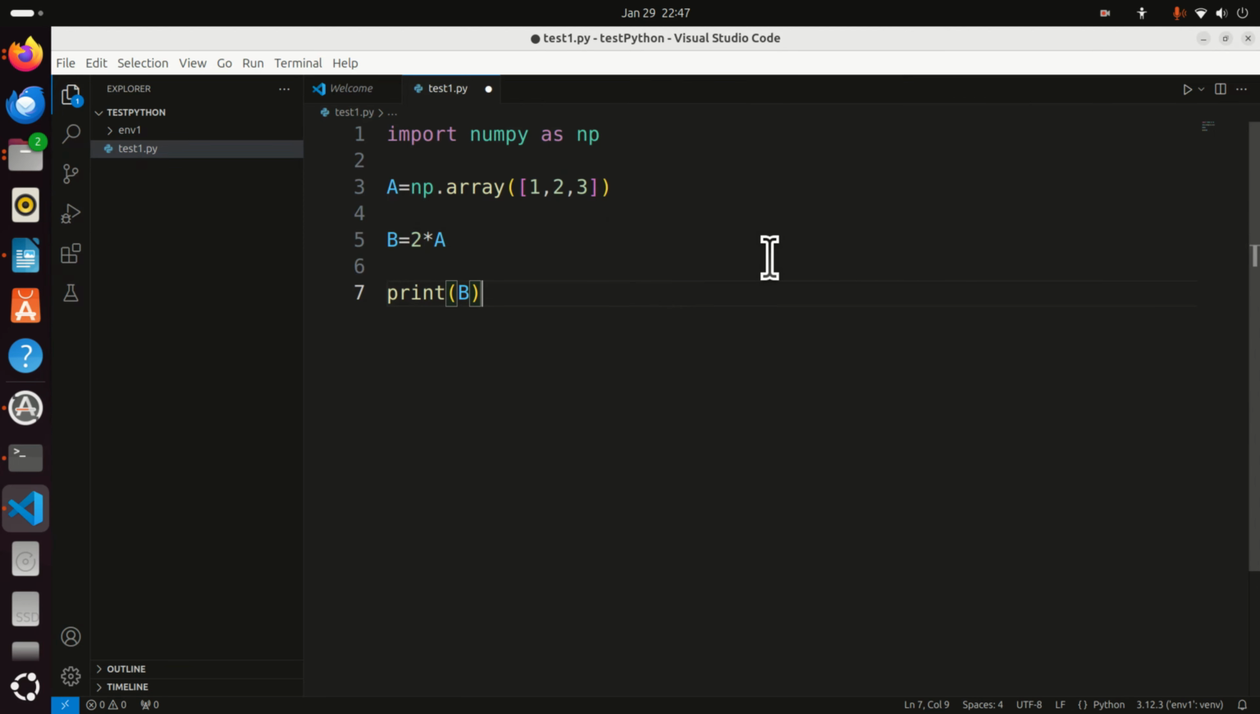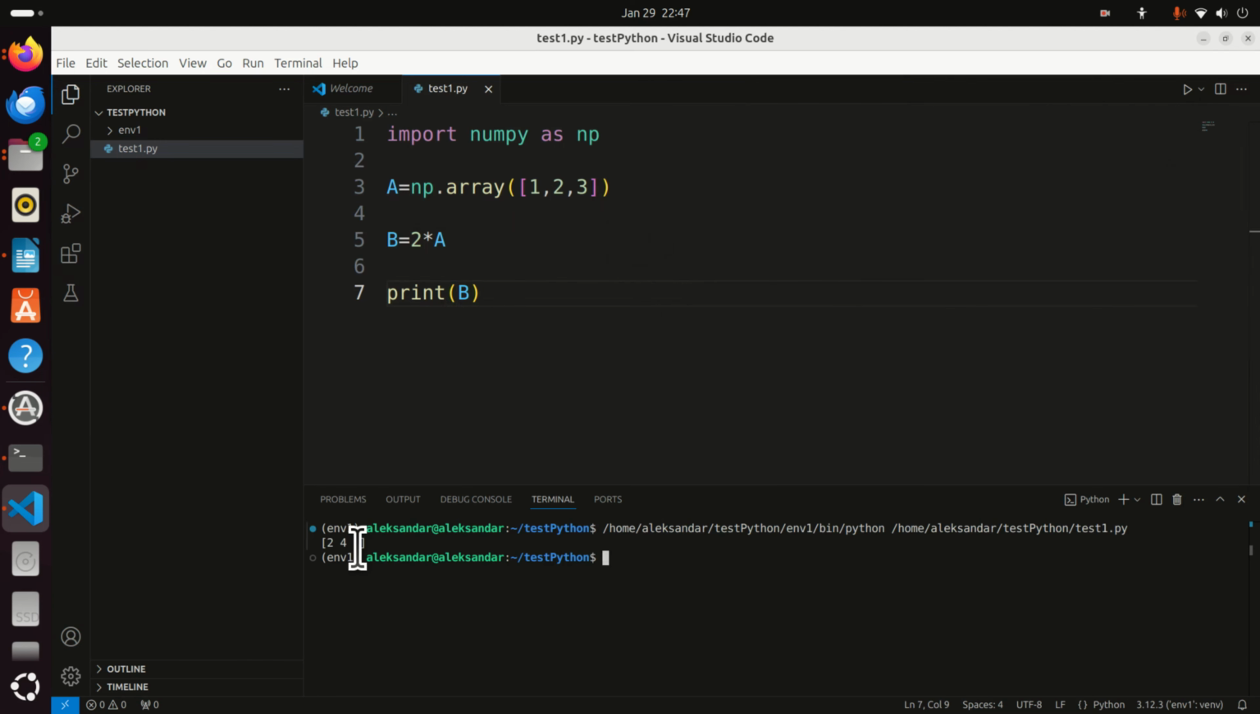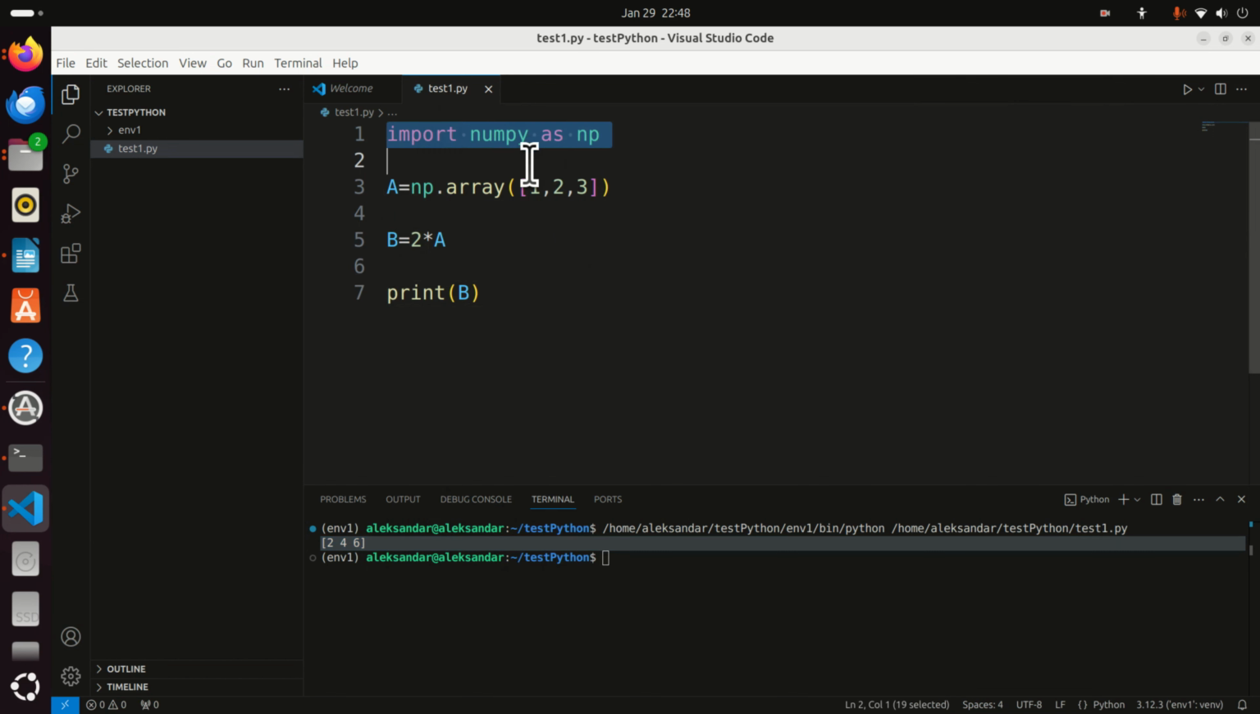Okay, so let's select this one, and now if you click here, you will be able to execute this code with no problems, since Visual Studio Code will run a Python interpreter that will recognize that NumPy is installed in our virtual environment.